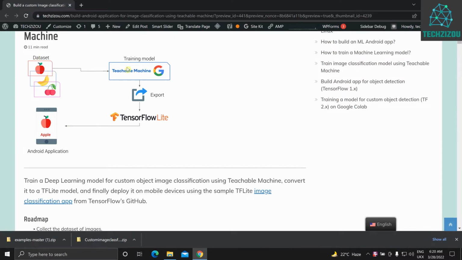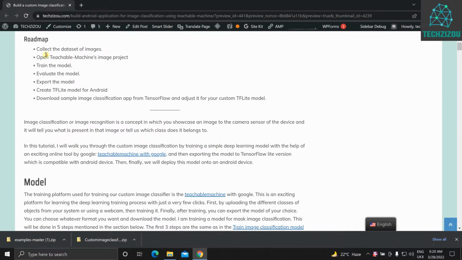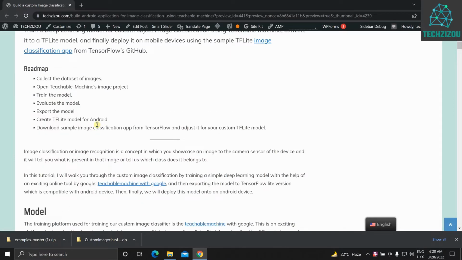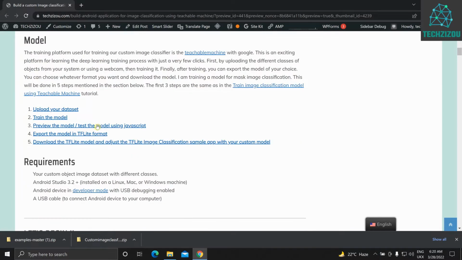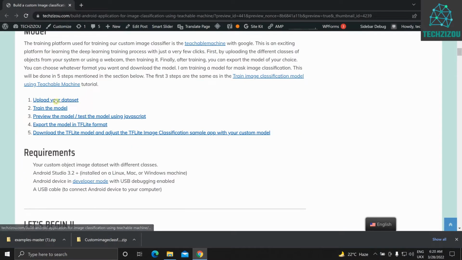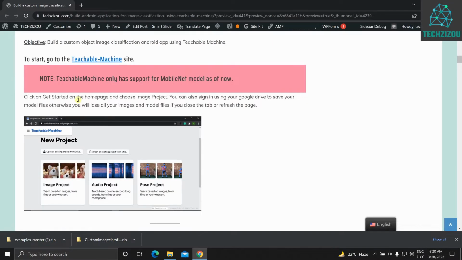We'll give a dataset, train it on the Teachable Machine website, export it to TensorFlow Lite, and then deploy it on an Android device. And this is the basic overview, the roadmap for what we will be doing. Now let's start with the steps. I have divided this into 5 steps. So let's begin with the first one.